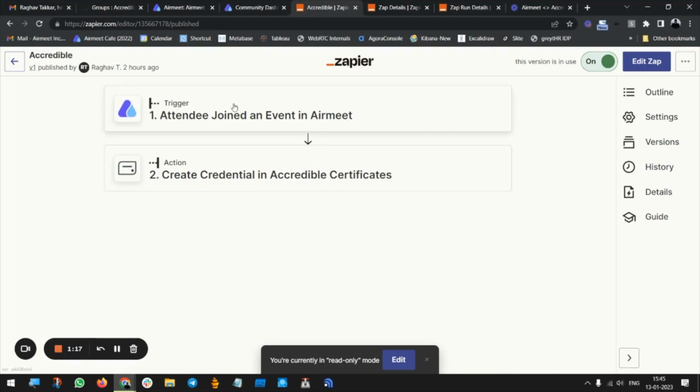The way it works is that you need a trigger on Airmeet, which will feed into Accredible as an action. The trigger that we've used here is attendee joined an event in Airmeet. The action is create credentials in Accredible Certificates. I'll quickly show you what this means and how it needs to be configured.